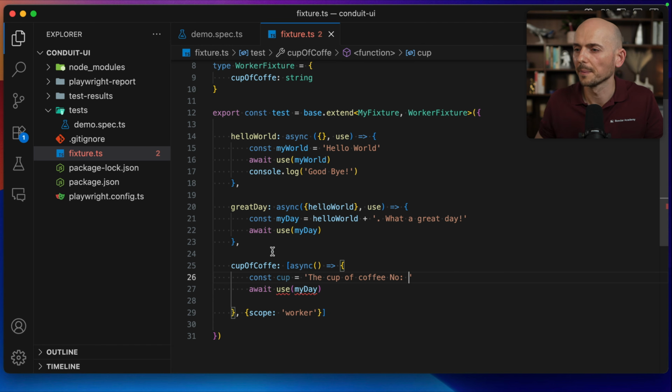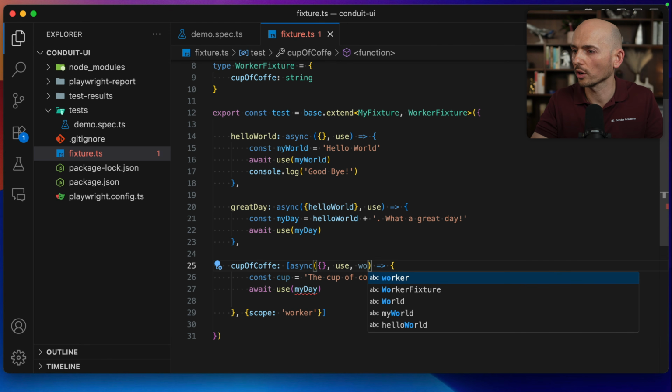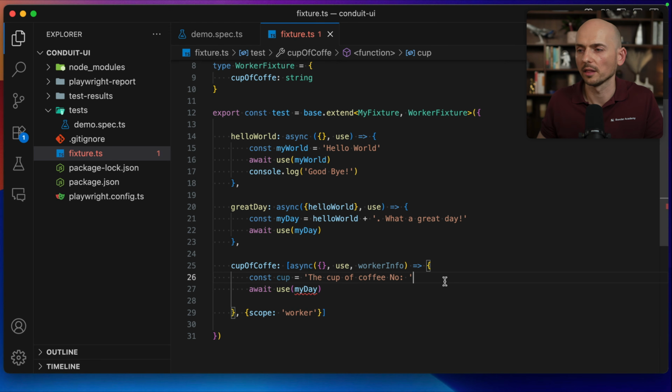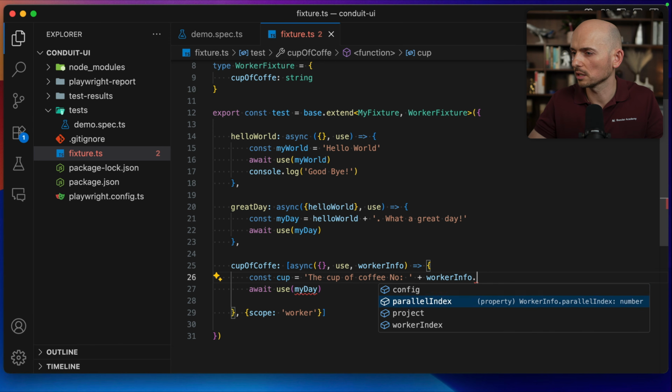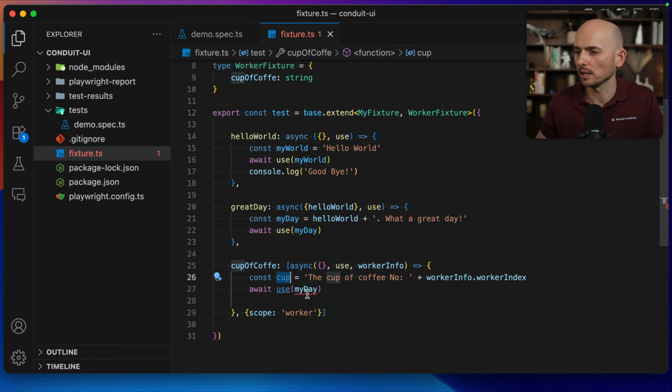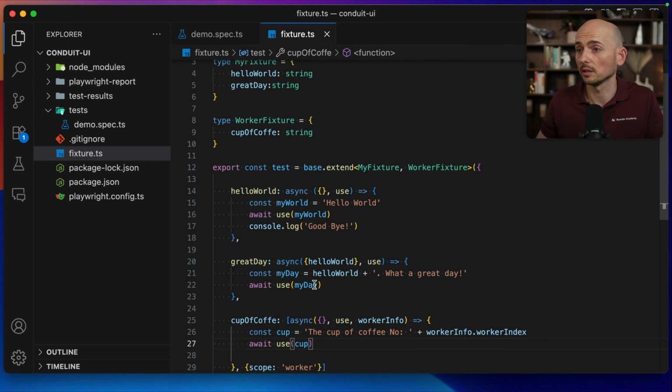number space. Worker scope fixture has a third parameter you can pass, which is about the worker info. So the first argument is empty, the second one is use, and the third one is worker info. Then I can call this worker info and concatenate to our text workerInfo.workerIndex. Here we go. And then I take my cup and add it right here. And yeah, this fixture is ready.